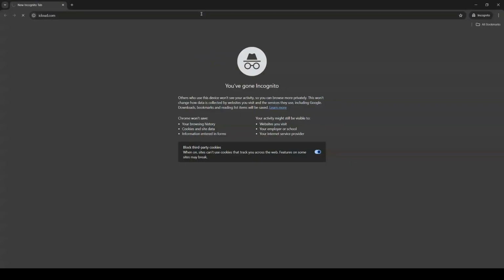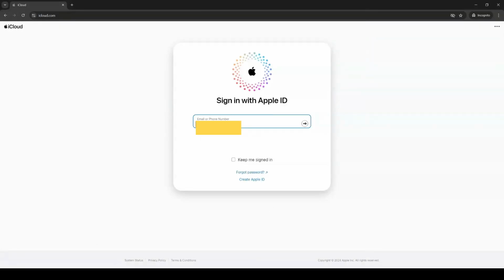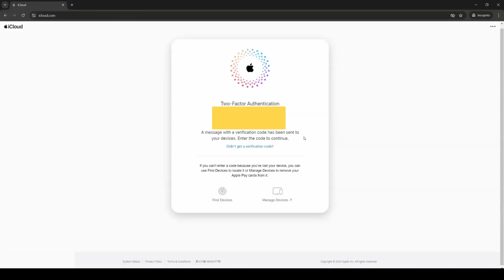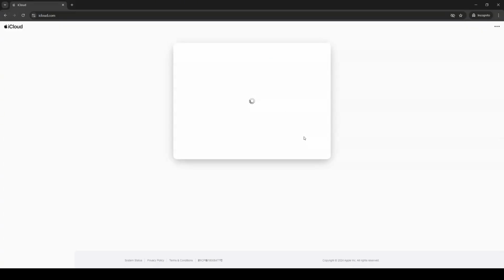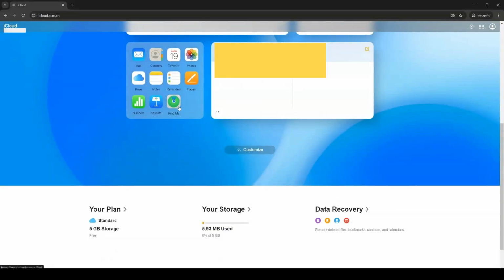Open a browser you frequently use. Type iCloud.com and press enter. To sign in, key in the Apple ID credentials used in your activation locked iPhone. If asked, enter the two-factor verification code, which will be delivered to another device that's signed in with the same Apple ID. Once logged in, choose Find My option. Sometimes it might be also called Find iPhone.